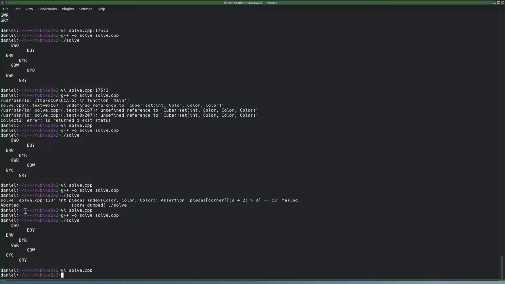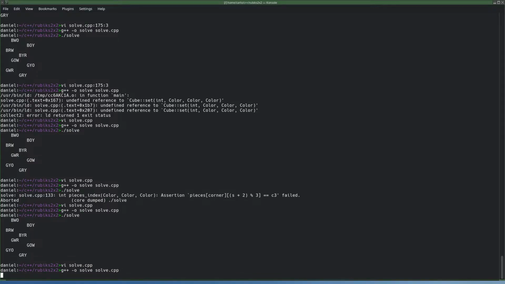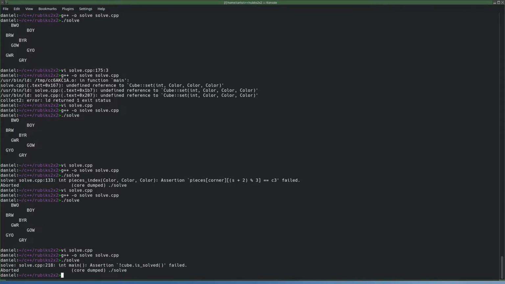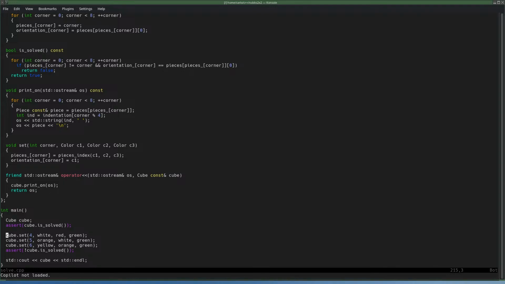But it prints it with green as first color, which means green at the bottom. So it's still solved. Version cube not solved, failed. So set is failing. So I call set, and then after that the cube is still solved. Just it doesn't do anything, as if you're not calling it. How is that possible?